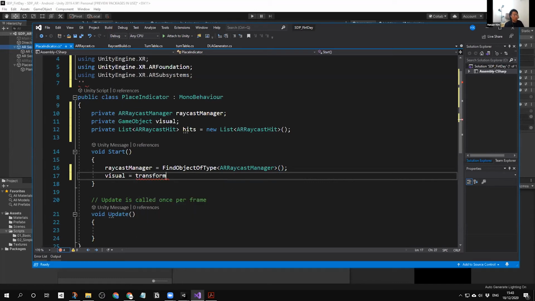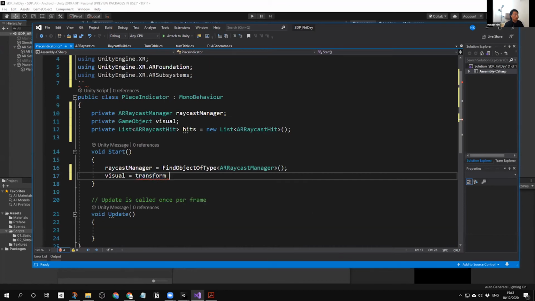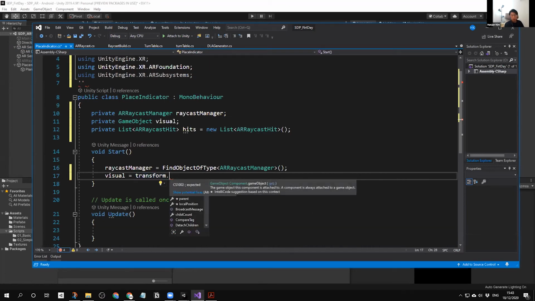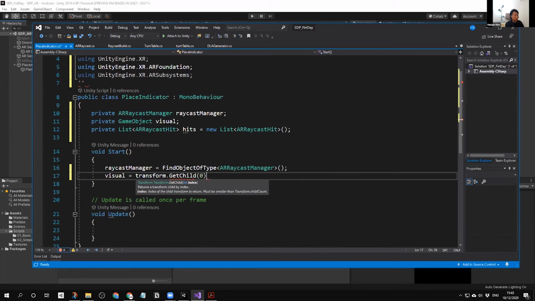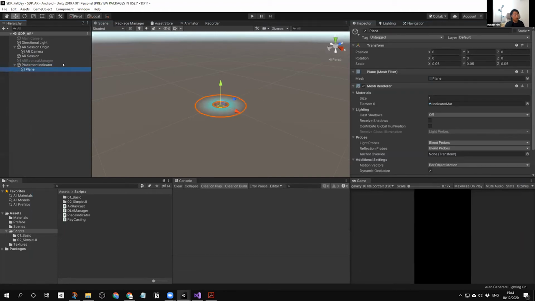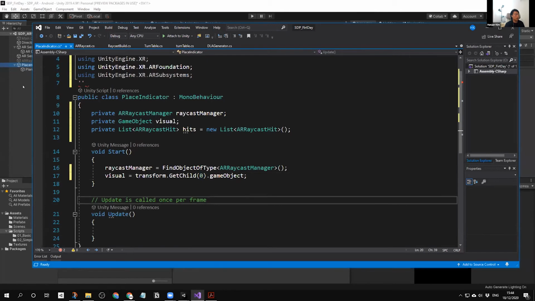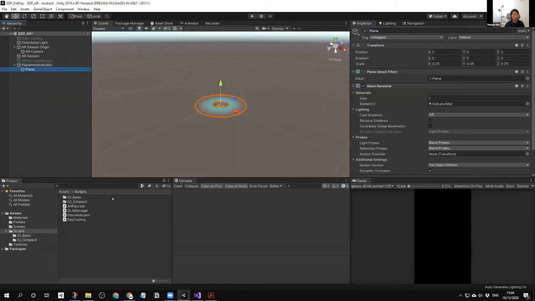And visual itself is going to be our place indicator, this one. So we need to change the position of the indicator using GetChild. Why we're using GetChild is because we're going to attach this script to the placement indicator here, and the plane, which is the shape itself, is the child of the placement indicator, and the number is just the index in the list, because it's the first one.